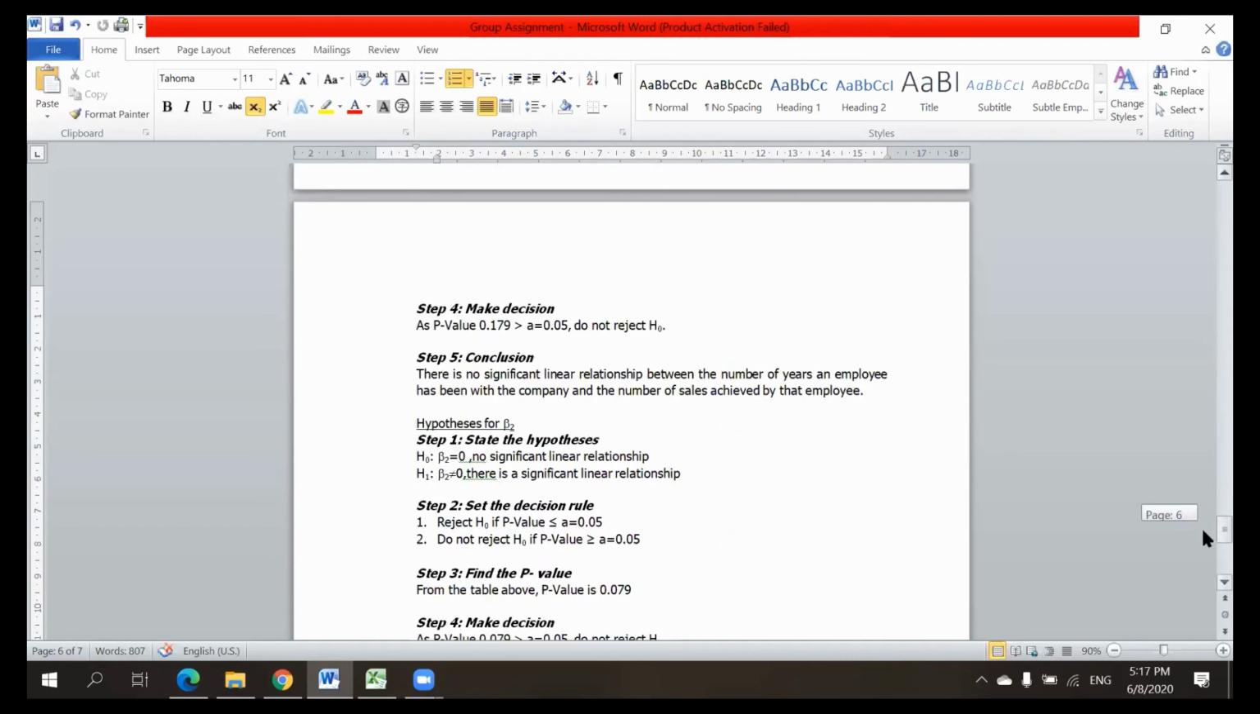Next, we will make a decision. As the p-value is 0.179, it is larger than the alpha value of 0.05. Therefore, we will not reject the null hypothesis. And we can conclude that there is no significant linear relationship between the number of years an employee has been with the company and the number of sales achieved by that employee.